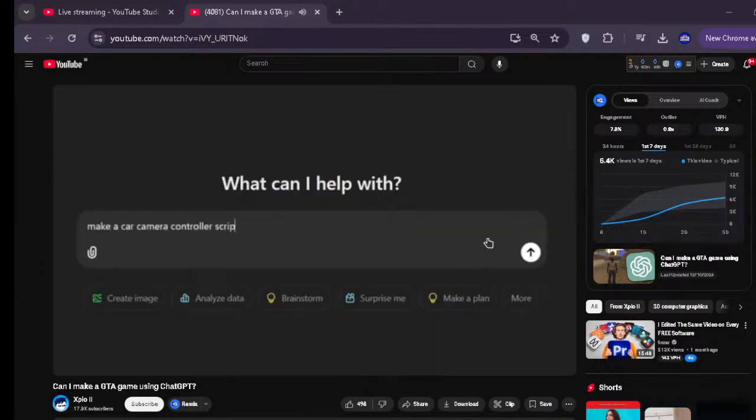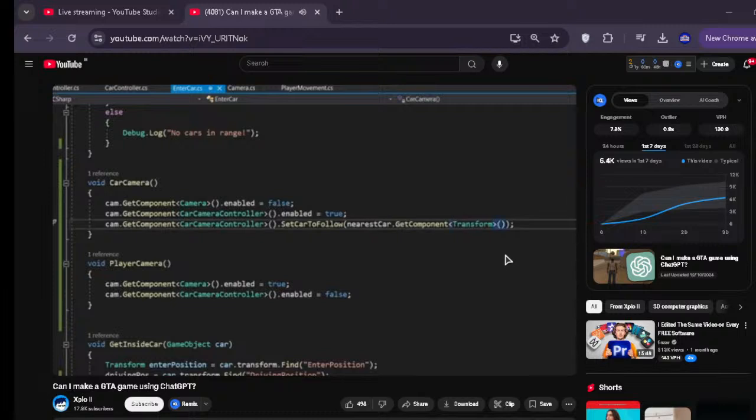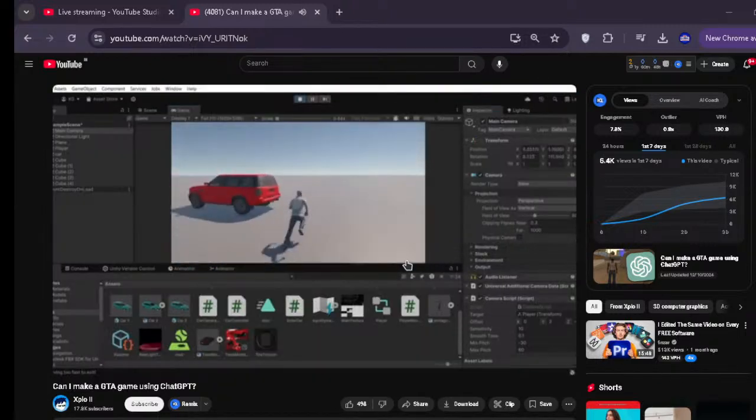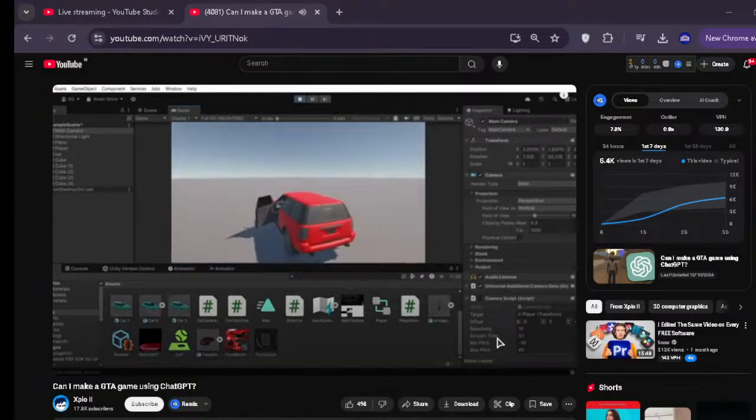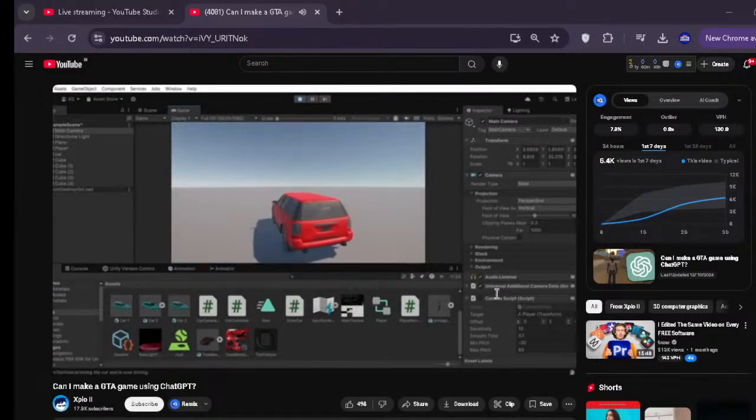Then I told ChatGPT to make a car camera script for me. Then in the enter car script, I made the camera switch between the player camera and the car camera. Now I can walk around with my player camera, and right when I enter the car, the camera switches to the car view. Awesome, now it looks like a GTA game.